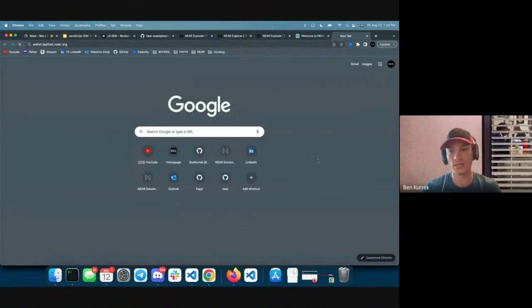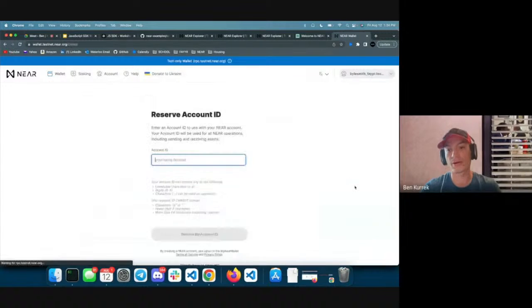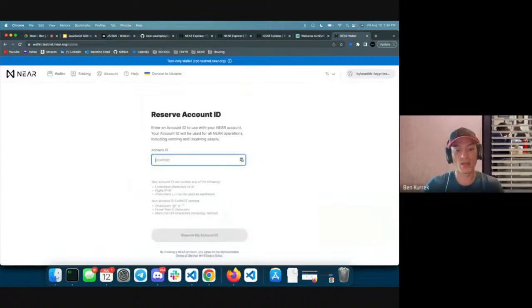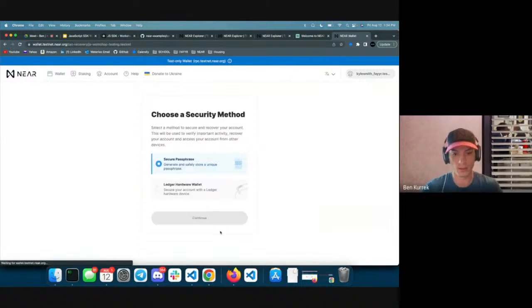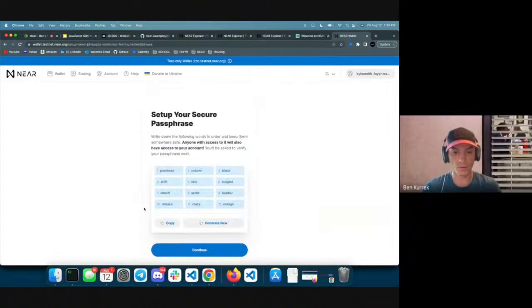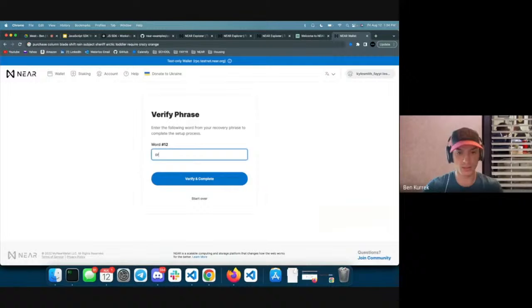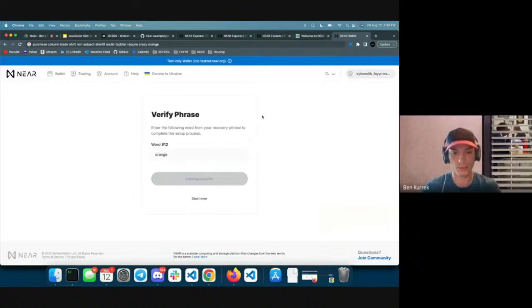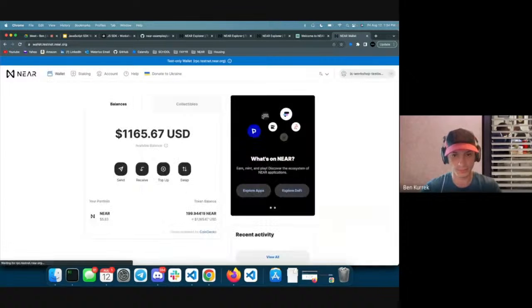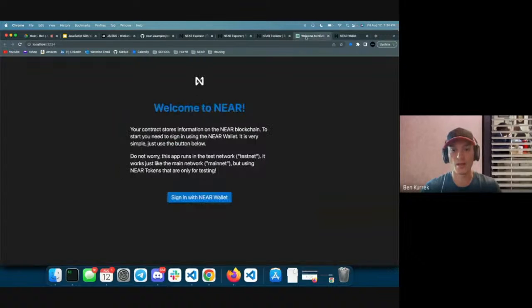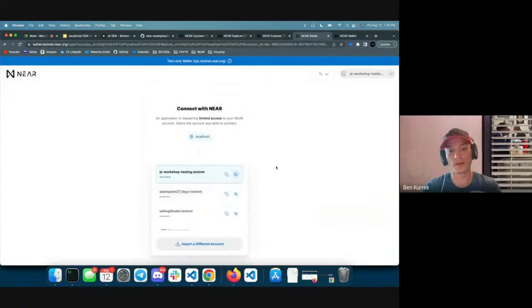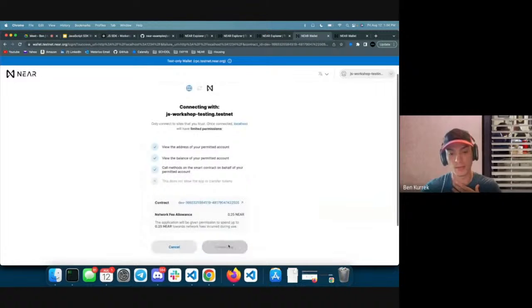So we'll go to wallet.testnet.near.org. We'll create an account. In this case, we could say JS workshop testing, for example. So we'll reserve the account ID. We'll get the passphrase. In this case, everyone watching, you feel free to take the seed phrase here. It doesn't matter. This is all fake money, but this is our account that we're creating, and then we'll get some testnet money here when it's done, and we'll be rich. There we go. We got $1,000, and then let's sign into that account that we just created. So JS Workshop Testing, and we'll connect to our dApp.